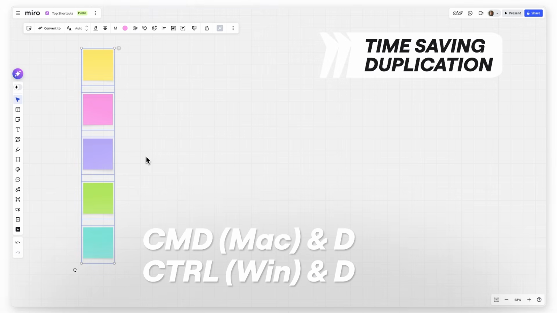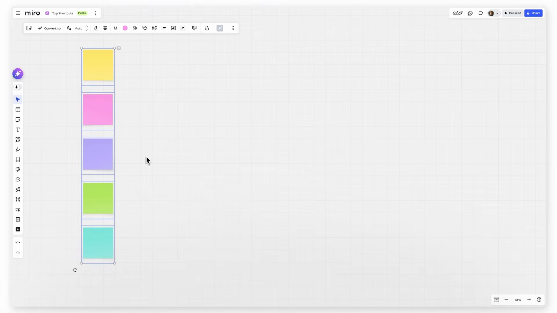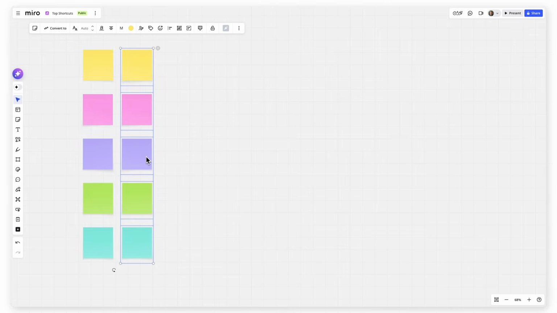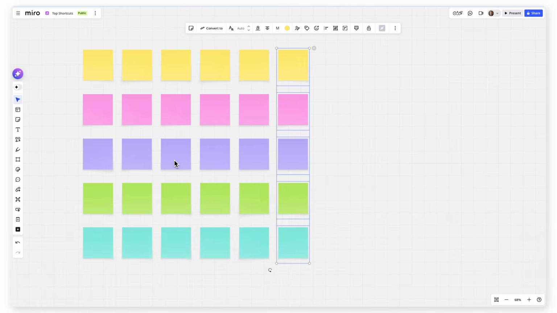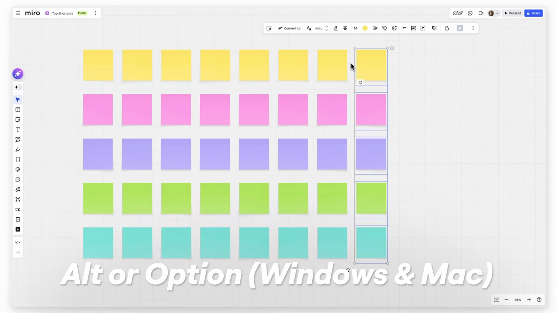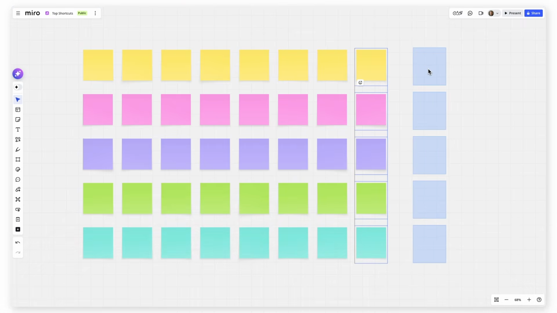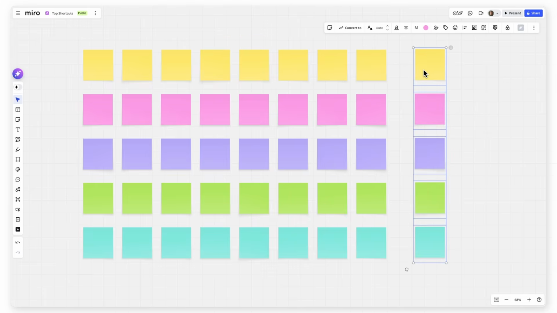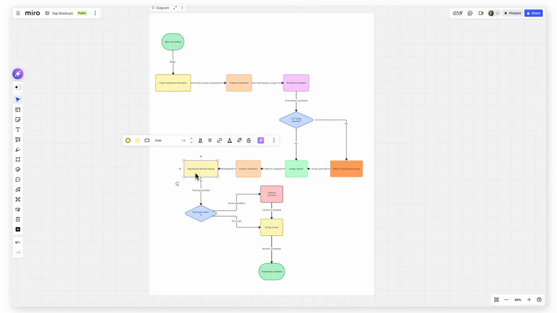Press Command or Control and D to duplicate any selected object instantly. Need multiple copies? Continue pressing D to create as many duplicates as needed. Hold Alt or Option and drag to duplicate while positioning in one smooth motion. Perfect for creating multiple sticky note sections or repeating diagram elements.